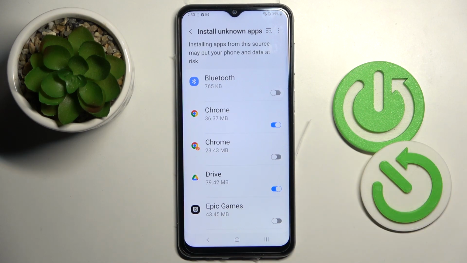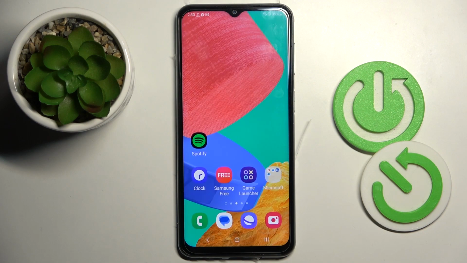And that's it. This is how you can activate installation of apps from unknown sources. Just remember that those apps can put your phone and also all data at risk, but it's up to you. So all you have to do is to tap on the switcher to activate or deactivate installation from particular app. So that's it. That will be all.